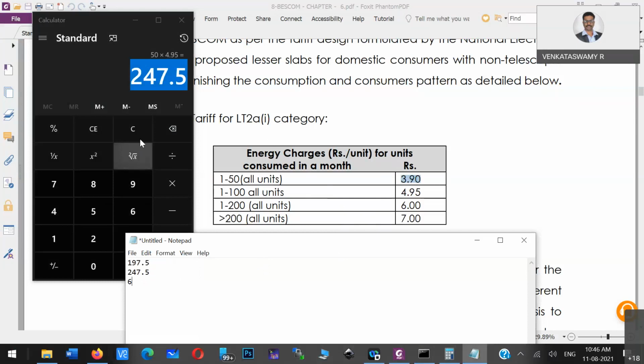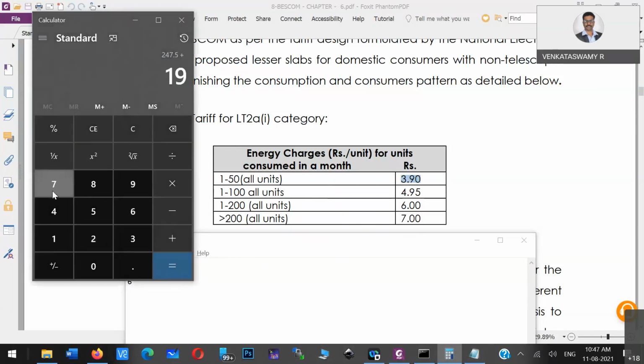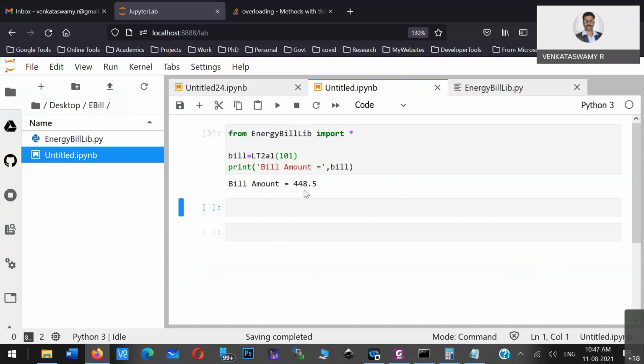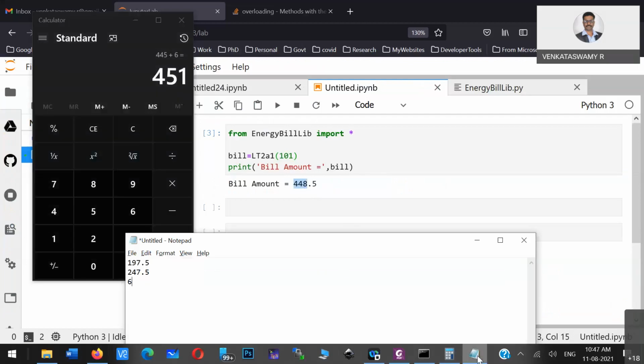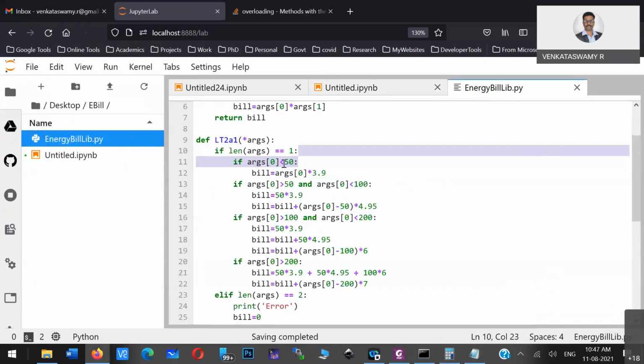So when you add all the things, 247 plus 197.5, plus 6 rupees, you get 451 rupees. But the result is less, na? 451 rupees I should get, na? Yeah, so here I think maybe there is some mistake.